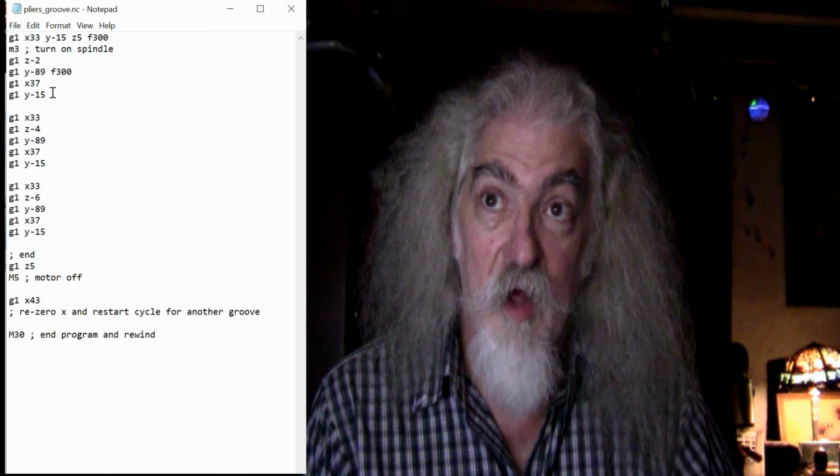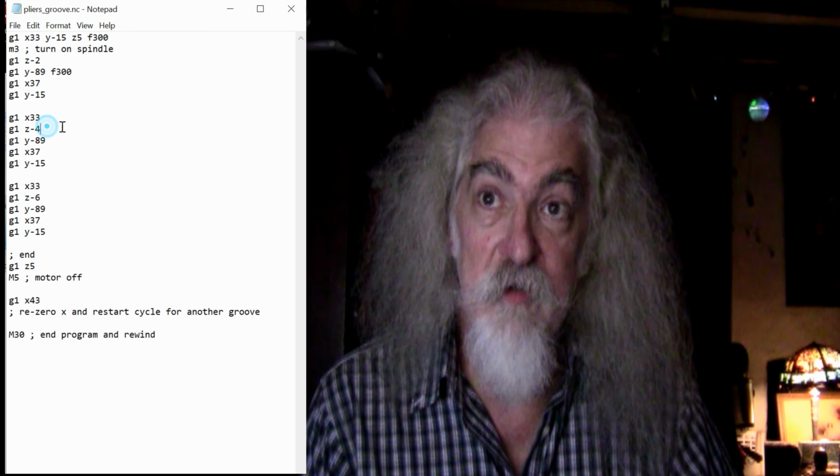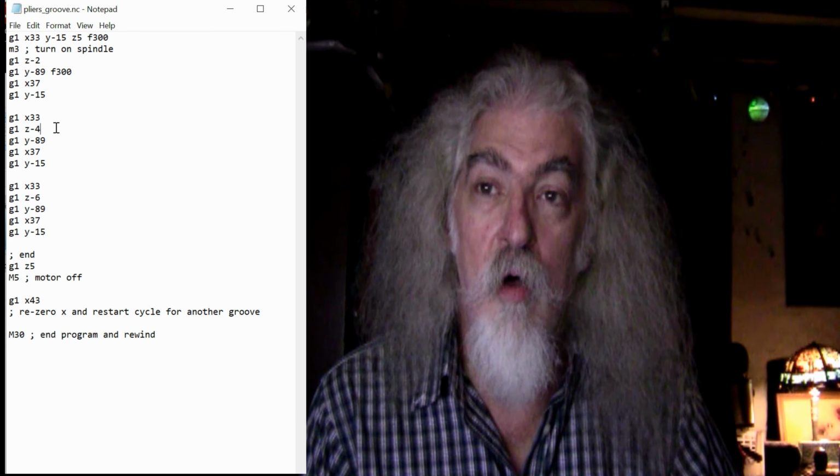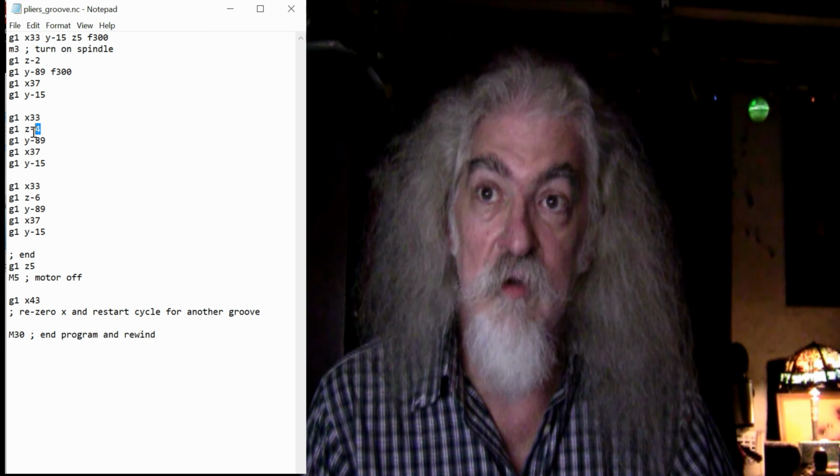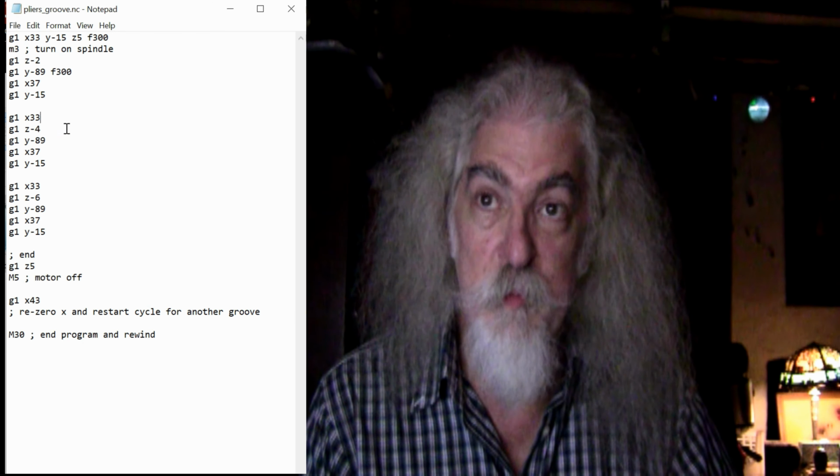Okay, I'm then going to do that 3 times. X33 back to where we started, Z minus 4, down 2 more. All I'm doing here is lowering the Z and copy and pasting the rest of this. Once you have the first F in there, you don't need the speeds anymore. It'll remember that speed all the way through.